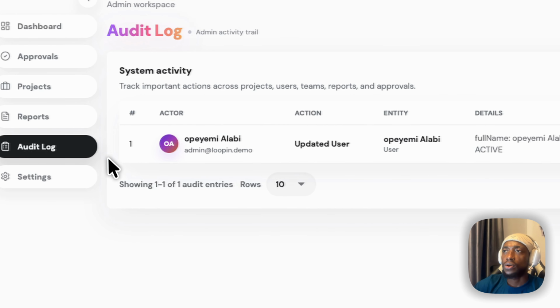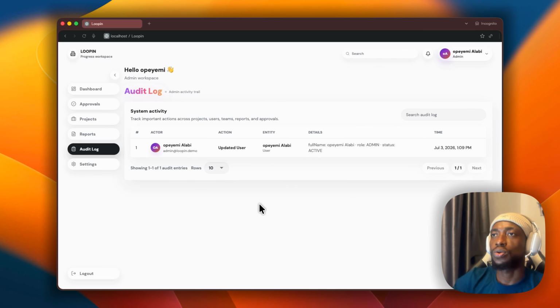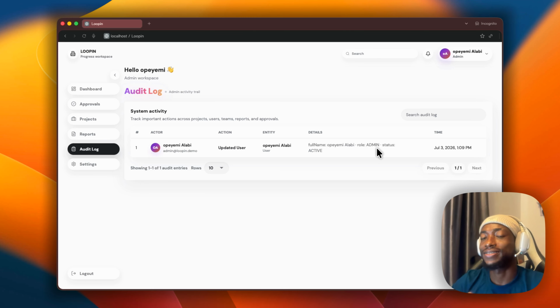So we have audit log. This one captures each activity and their timestamp. I just changed my username, sorry, my full name, as you can see here. It's saying action updated user, and it just recorded the action that I just did. So it records every action taken by every user on the platform. If you are a team member or a team lead, your action is going to be recorded, and then you see it here.